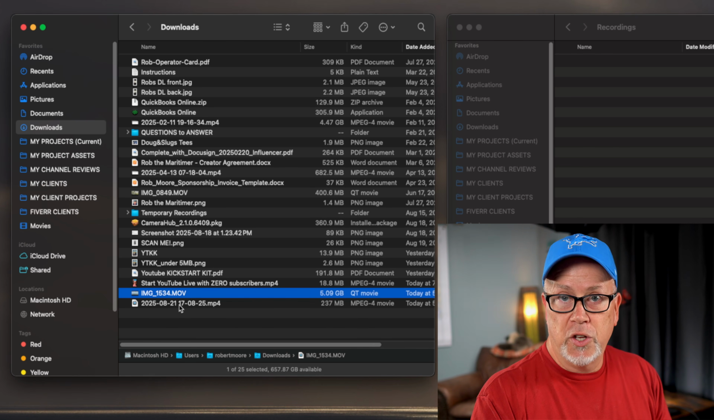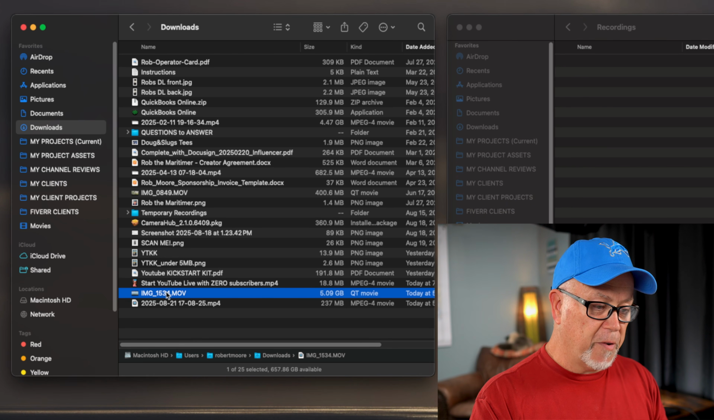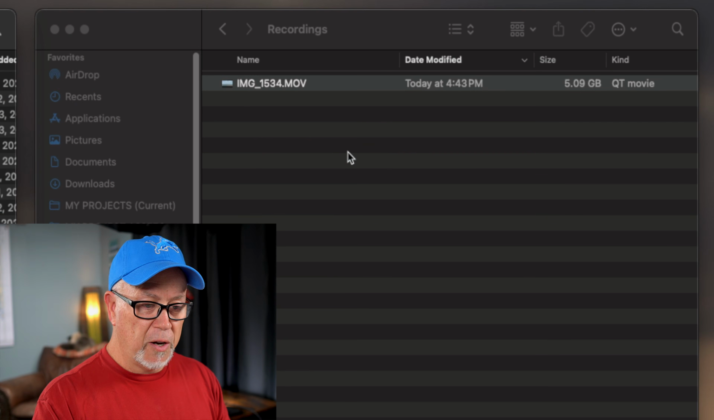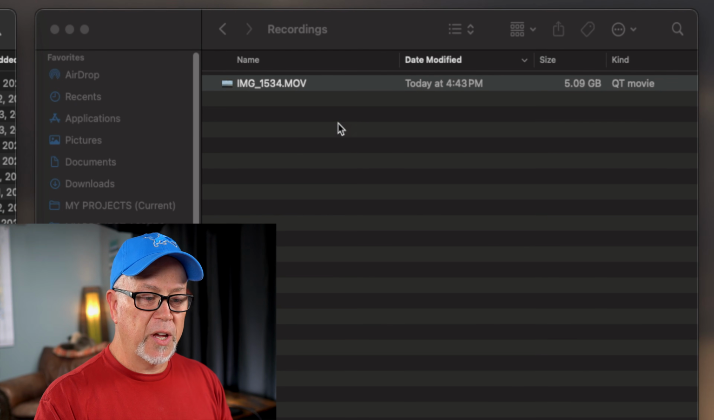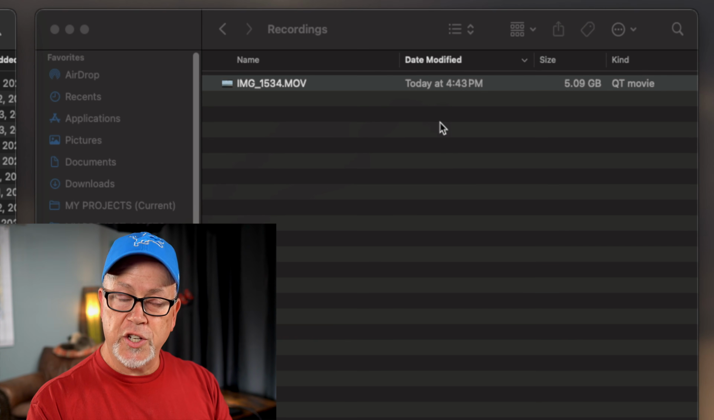So what I can do is just drag this over to the recordings area. So this is from my iPhone. I'm going to click and drag it over here, and I've just moved it. Okay, so I've gotten it out of my downloads folder. It's into my recordings folder of the project I'm working on.